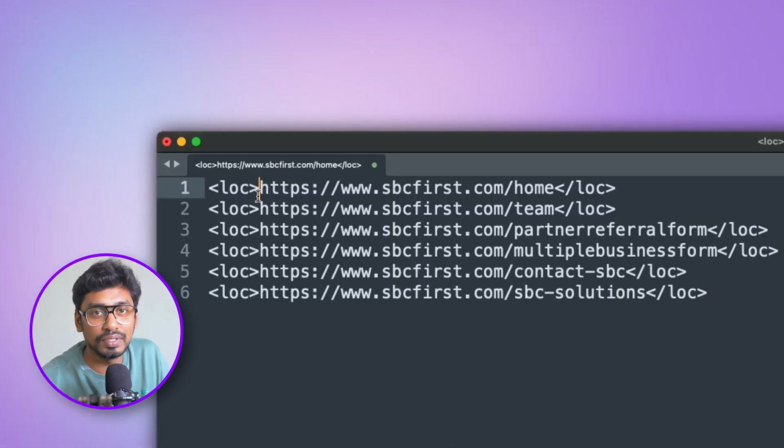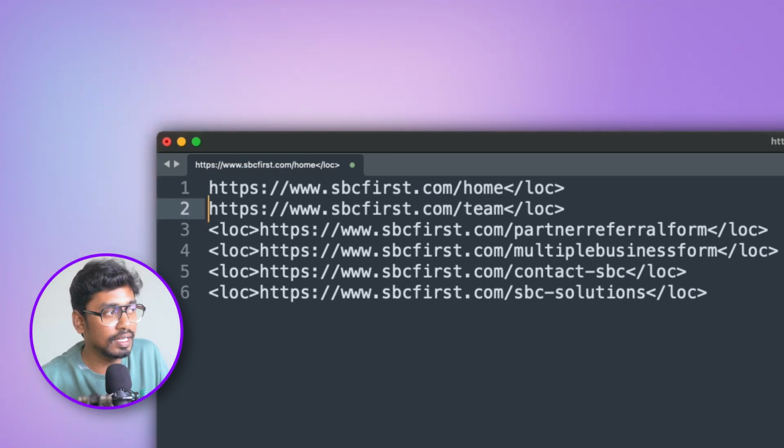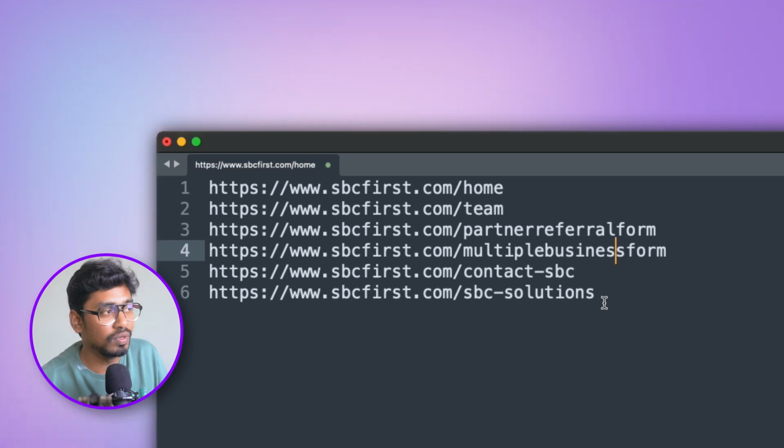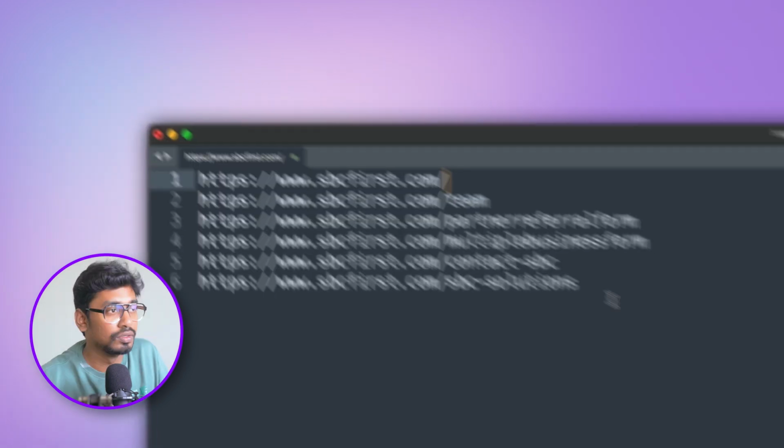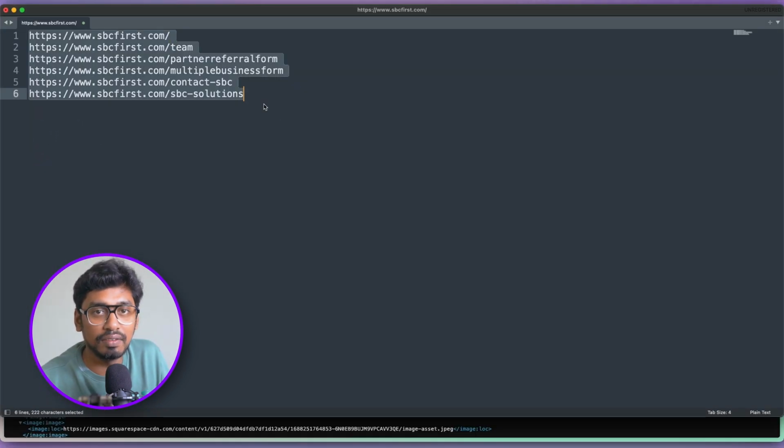For this case, I just used Sublime Text as a code editor, but you can utilize Notepad. So I'm going to remove the loc tag by selecting and removing it, so that we will get only the exact URLs. For this case, they just use home as a home page, so I'm going to remove the home. So these are the final pages they have on their website, which may be listed on the search engines. So we have to copy all of these pages, and we can create a Google Sheet from it.